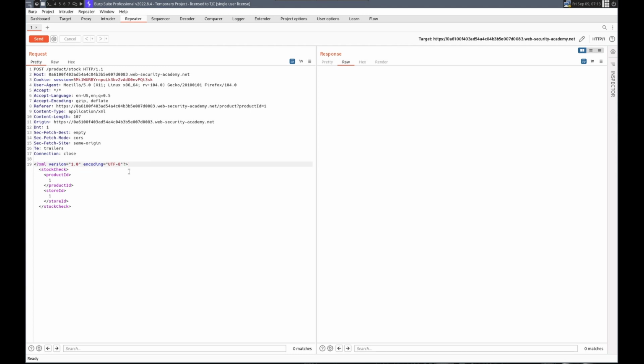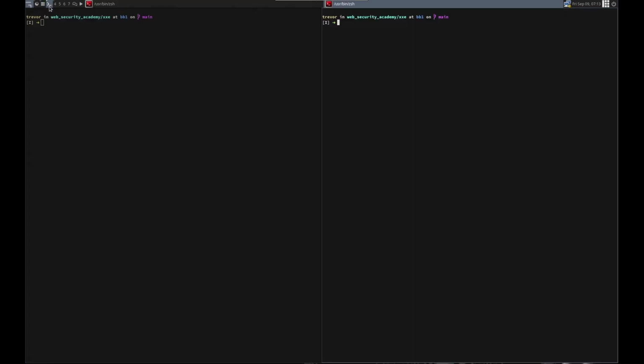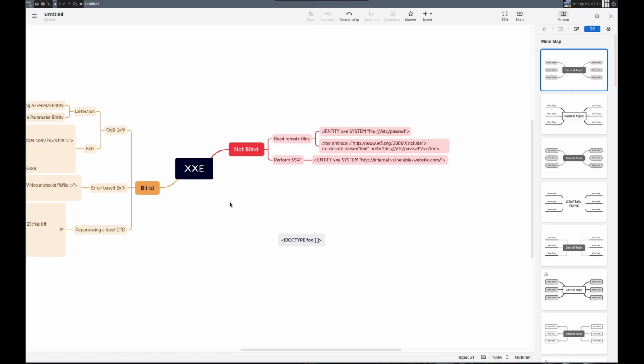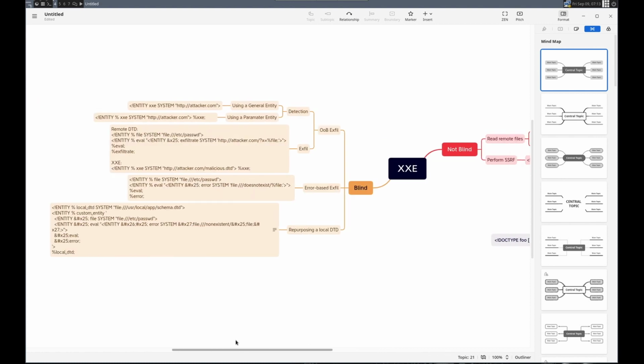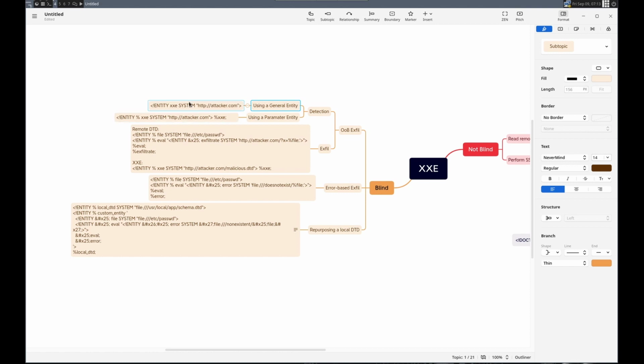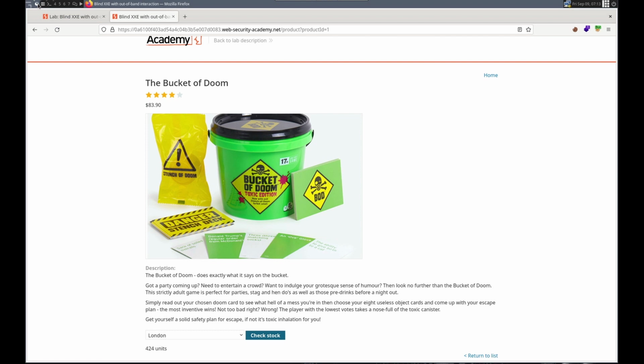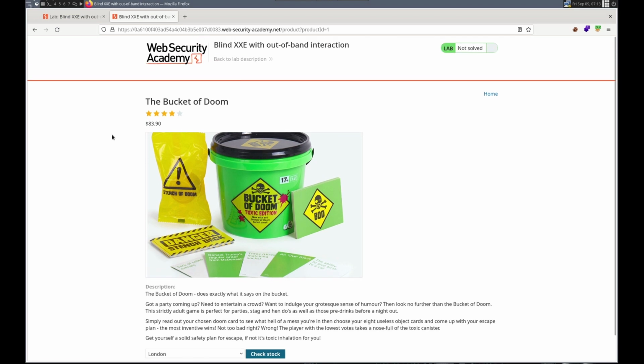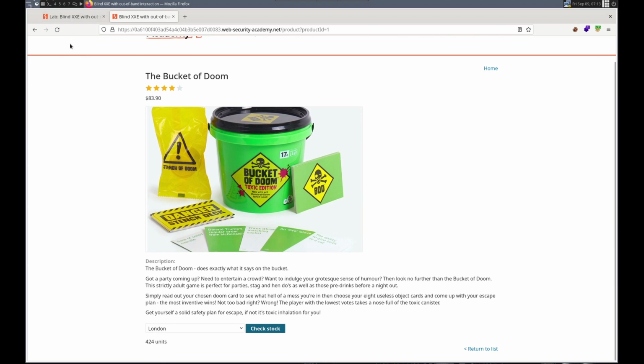Again, I'm not going to be able to, well, not again, because last time I was wrong, but if I send an out-of-band request, I'm pretty sure it's going to solve it. So I don't want to send it here. Let's look at the notes I've created for blind, which is this side: out of band, detection, general entity. So we're just going to do this. And this server does not have the log, so we'll have to use Burp Collaborator.